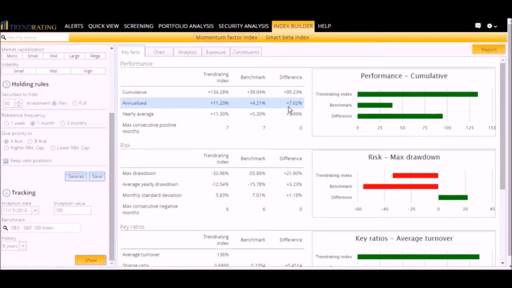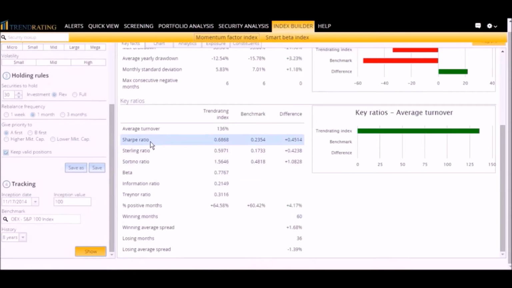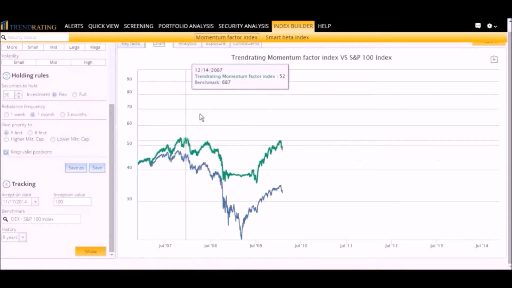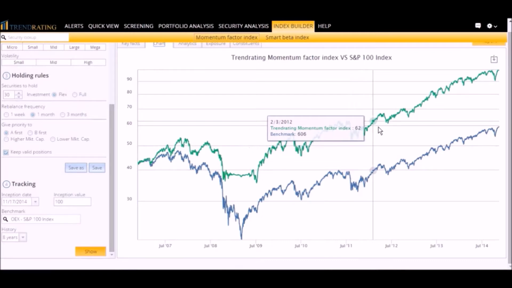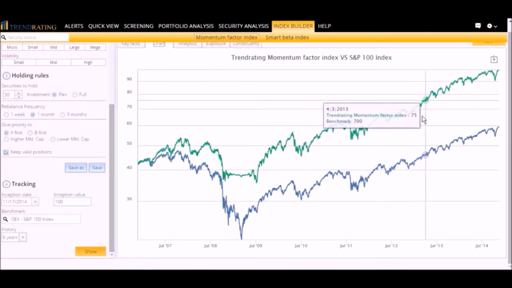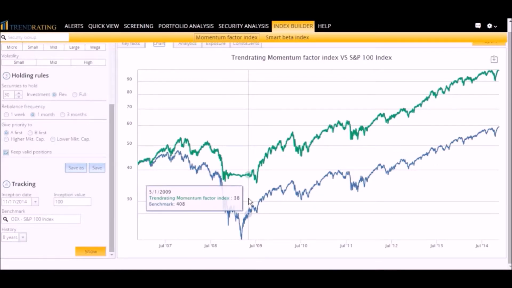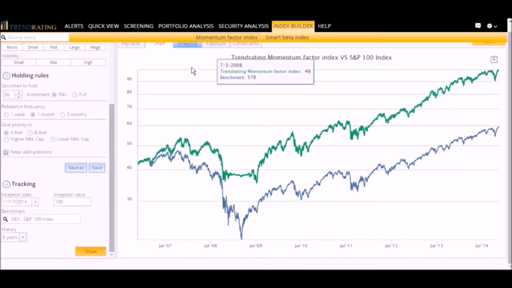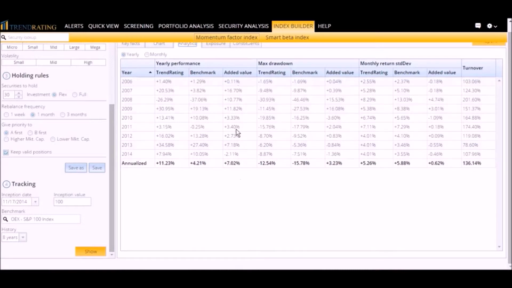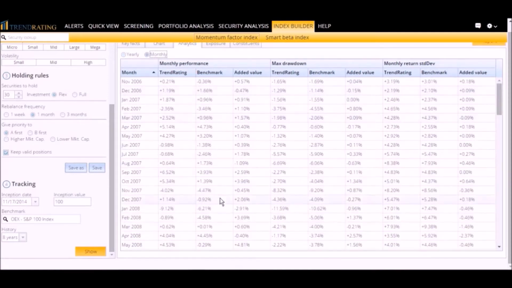There are other measures of risk as well. You can then look at the chart where the green line is the Trendrating strategy and the blue is the index itself. The model has been pretty effective in managing the downtrend in 2008. It is also possible to check data year by year, the contribution in terms of the added value of Trendrating compared to the benchmark. Here, the average, as we said, was over 7%, and we can check this on a monthly basis. You can now fine-tune your strategy until you have one that you're happy with.